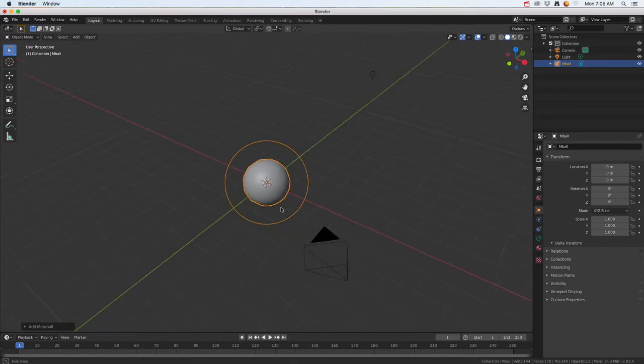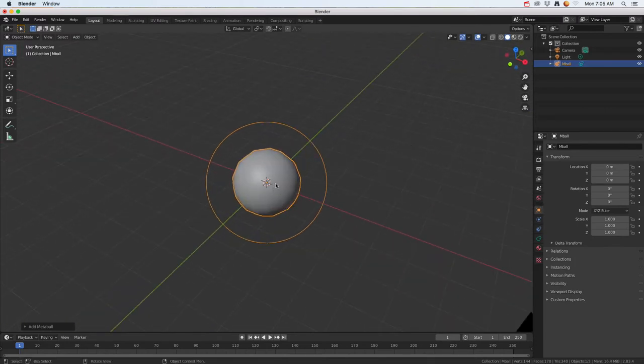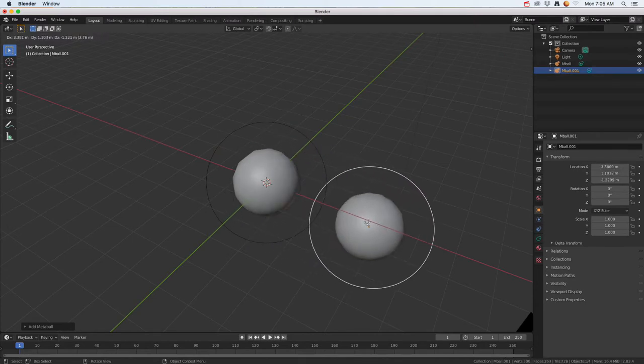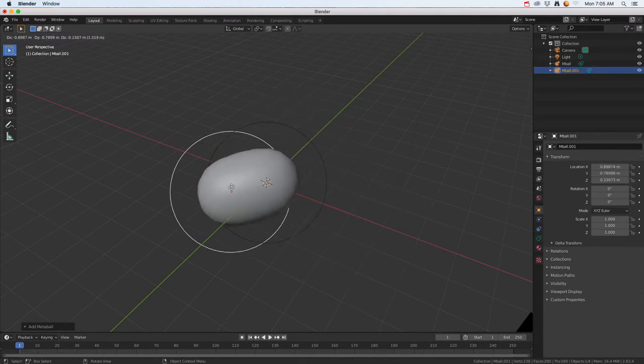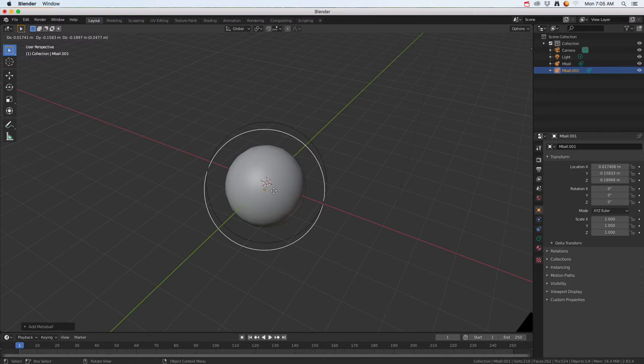And then to use this, you're just going to duplicate it. So Shift D to duplicate. You don't want to pull it apart. You want to kind of keep it attached to it. So we're going to create the body of this creature.